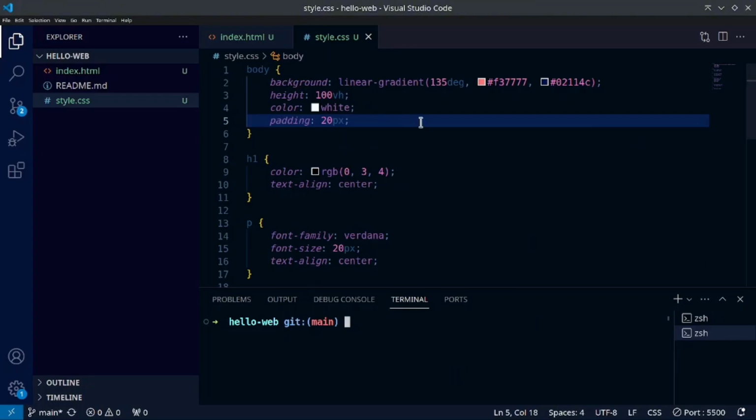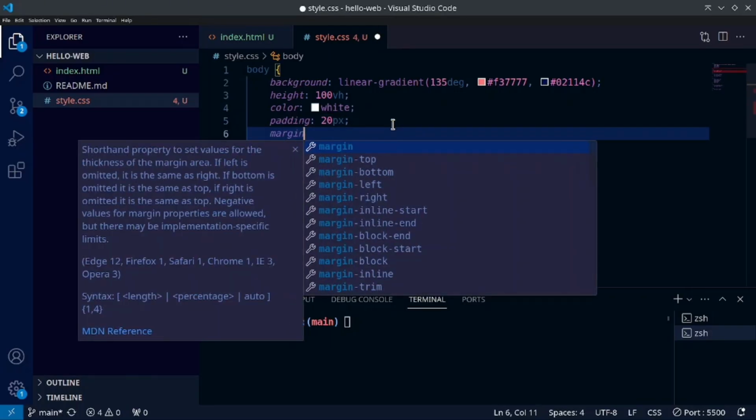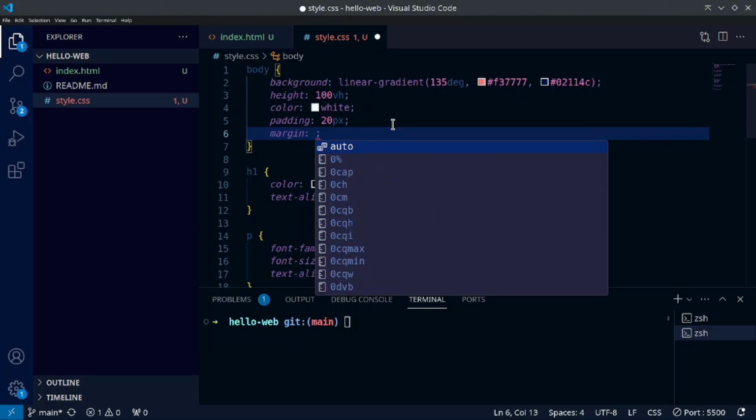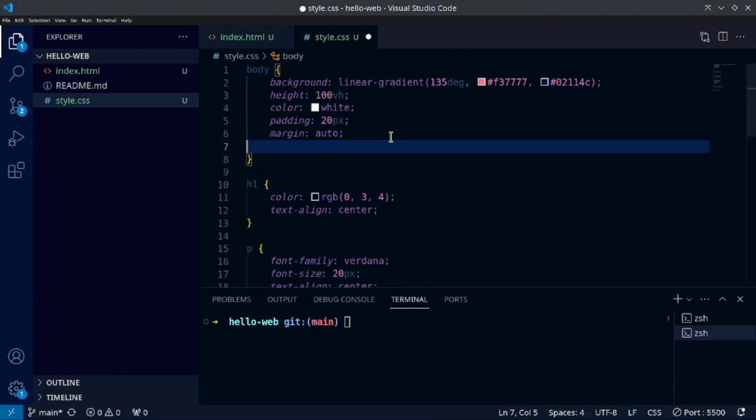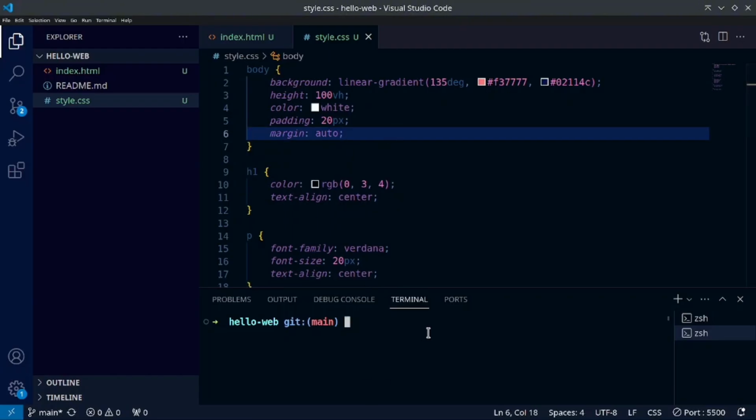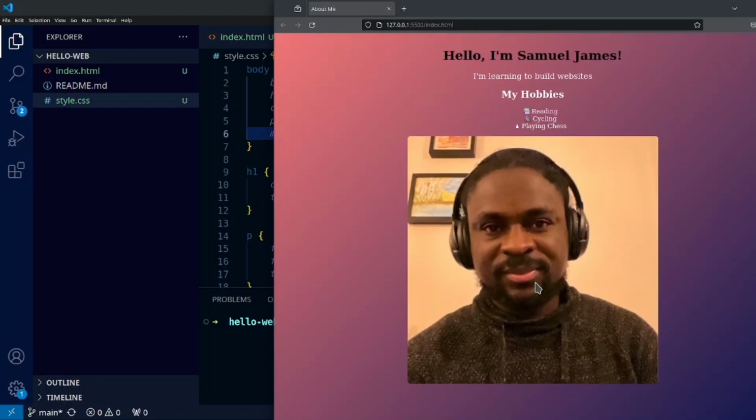So let's add a padding. Let's add margin of auto. No. So auto kind of fits into it in a way, and then let's stop here. This is actually okay. So now we have something like this, very simple.